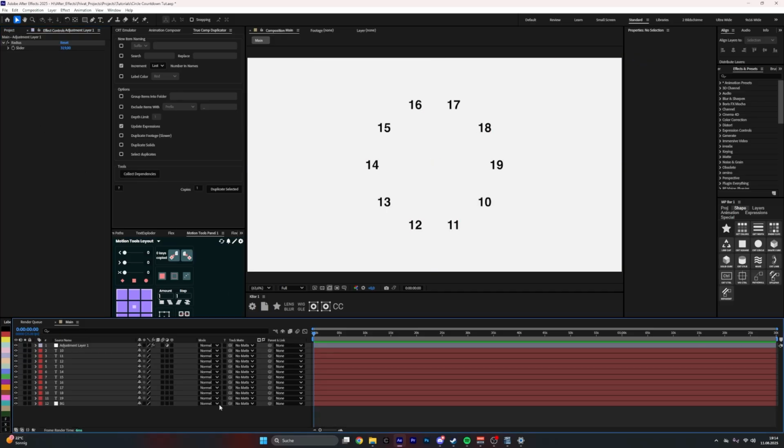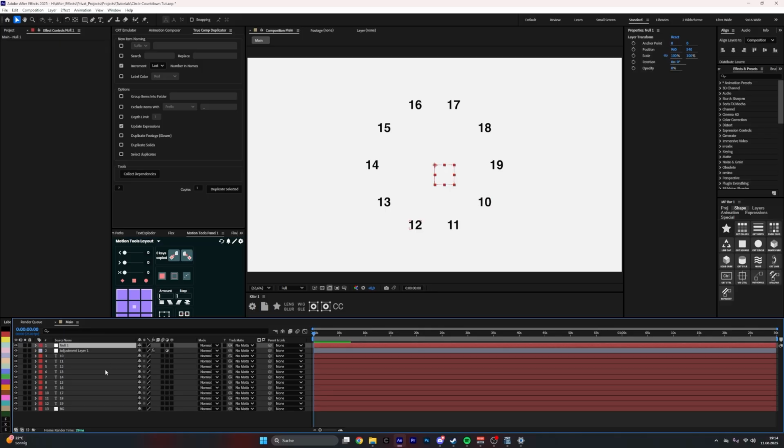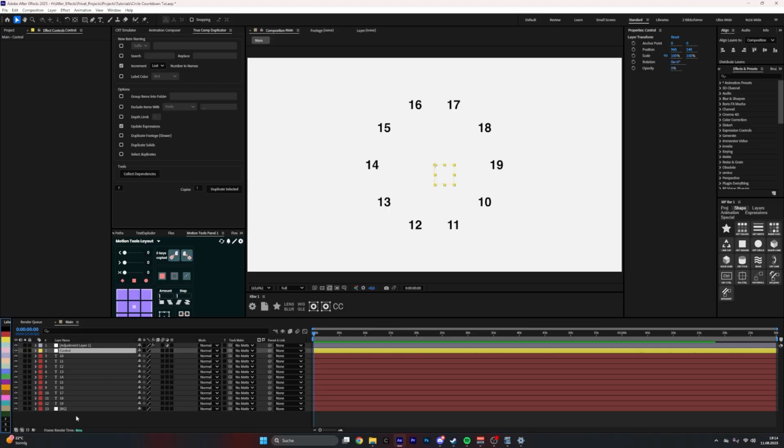Let's add a null object so we can rotate this circle. So let's make a null. Let's call this control. Let's put this above and let's make the color yellow.